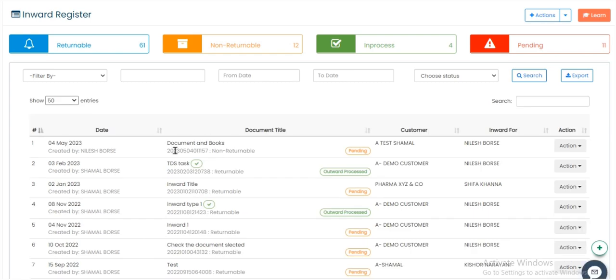On Inward Register page, we will see New Inward is added with pending status. We can delete or edit inward with help of Action drop-down button.